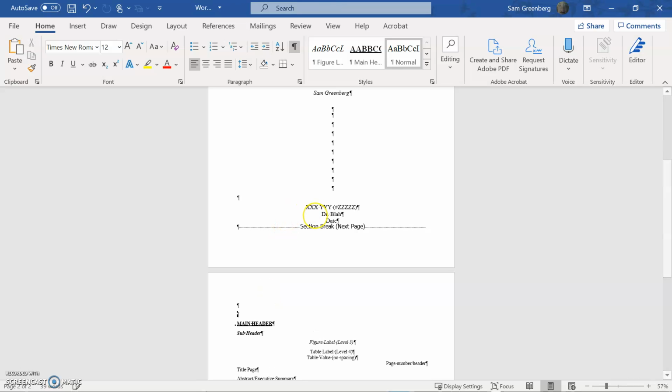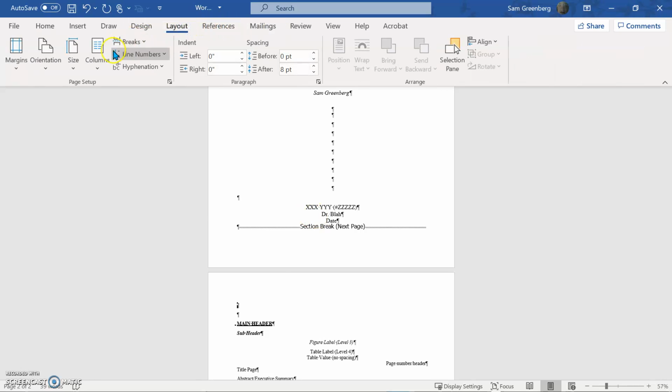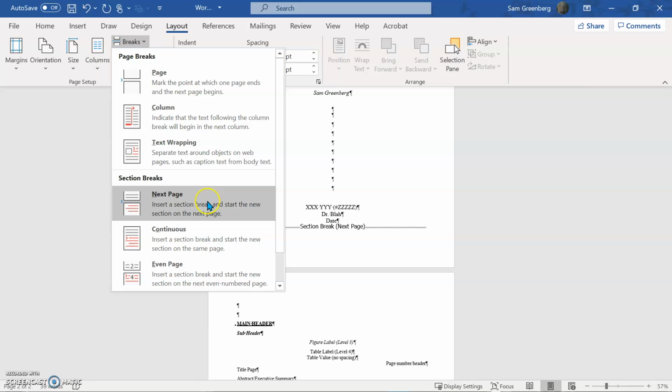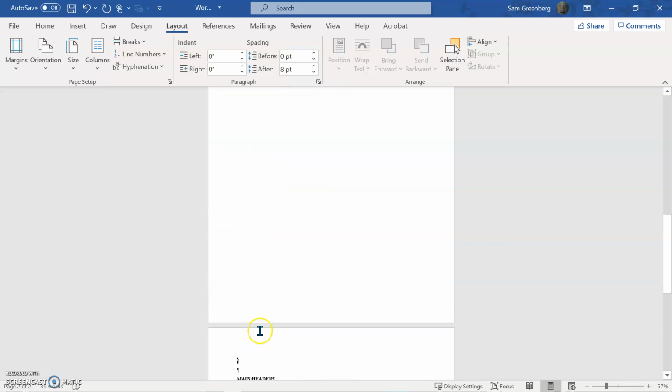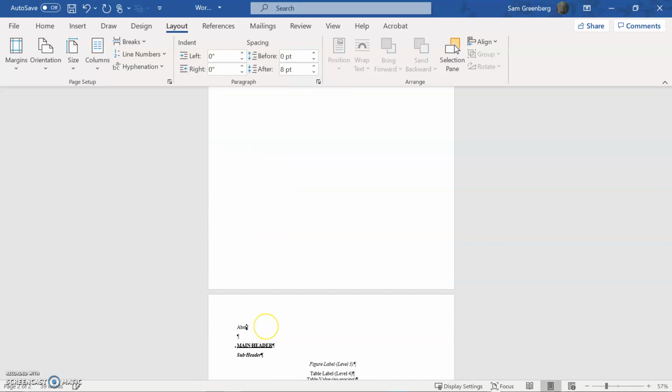And this is where, again, know your report, know your styles, whatever you want to do. But we're going to put in another section break. So again, that's layout, breaks, next page. And this is where I want to have my abstract. And I'm going to put another one in here, just to get this person out of here because I don't like seeing that there.